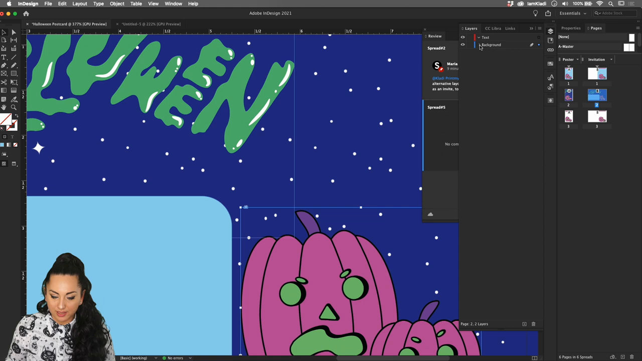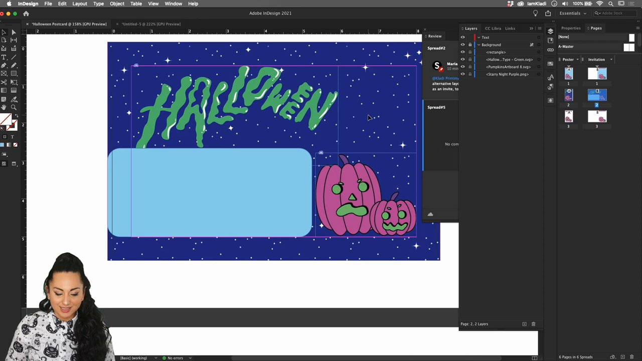So if I click on the down pointing arrow here, I can see that the text layer is empty because I brought everything into the background, and everything is showing here under my background. Fantastic. I can now lock it, and it's pretty much ready to go. So if I click and drag, nothing moves. It's locked. I can just bring in my text.